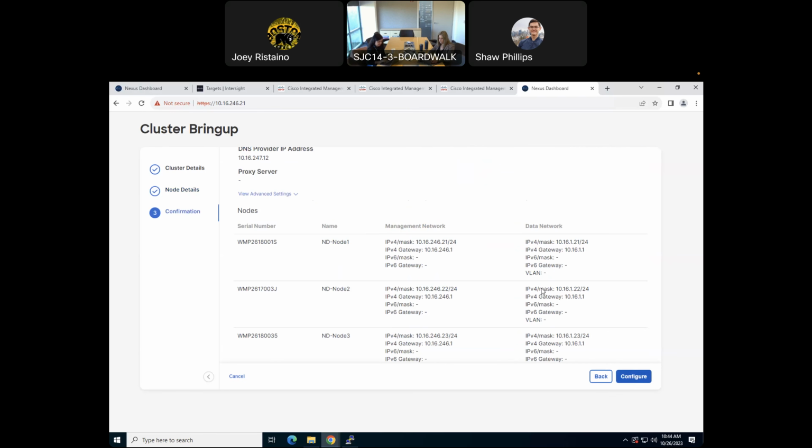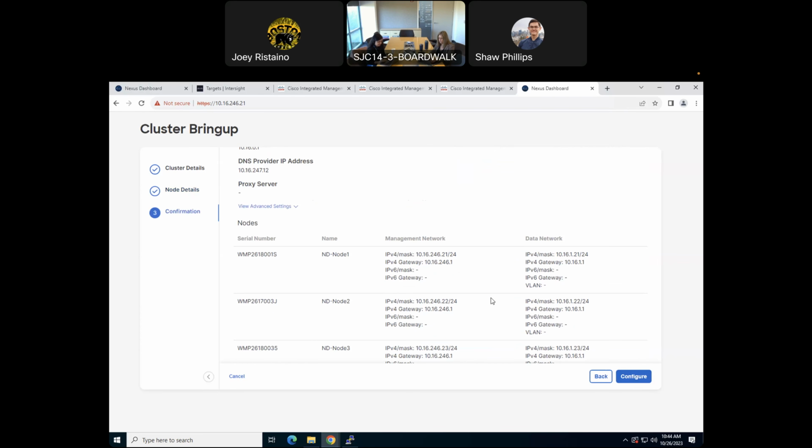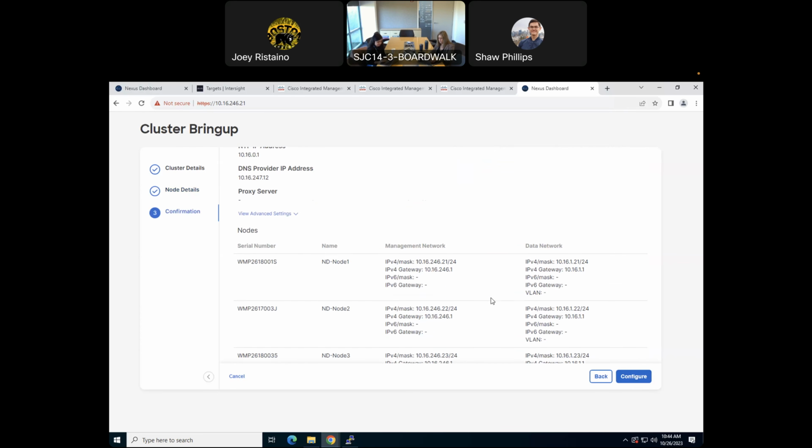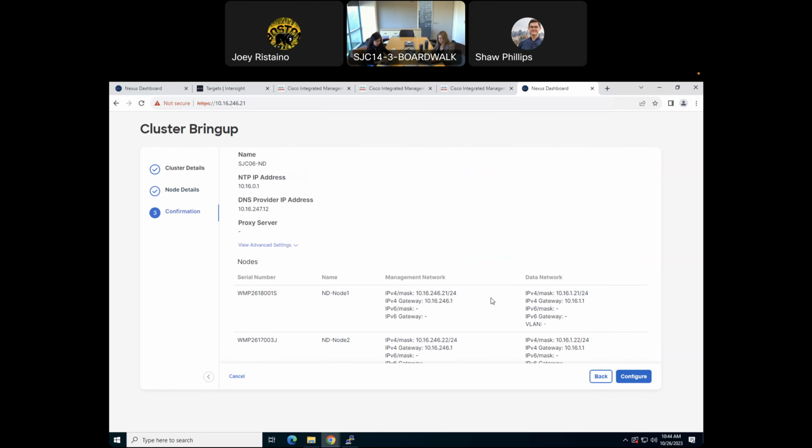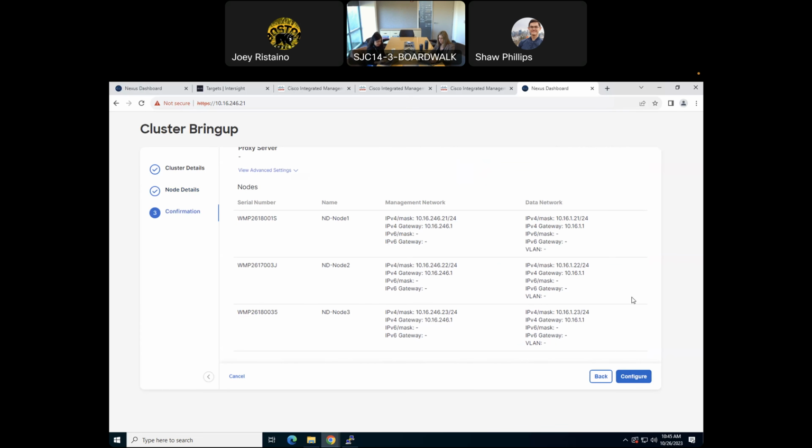Yep, so we click next. On this page, it's asking to confirm all the details. Here, it shows the entire config. So the name, the NTP, DNS, and all the different nodes. And as Joey already mentioned, we are working on being able to change this after the deployment, but as of now, it's not supported. So we highly recommend that you make sure all the details are correct and then click on configure.